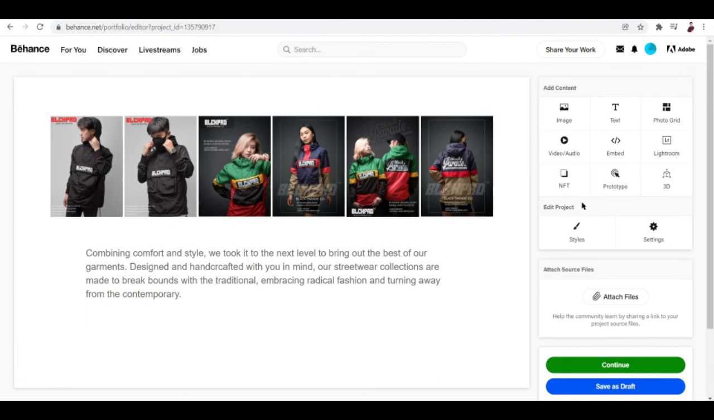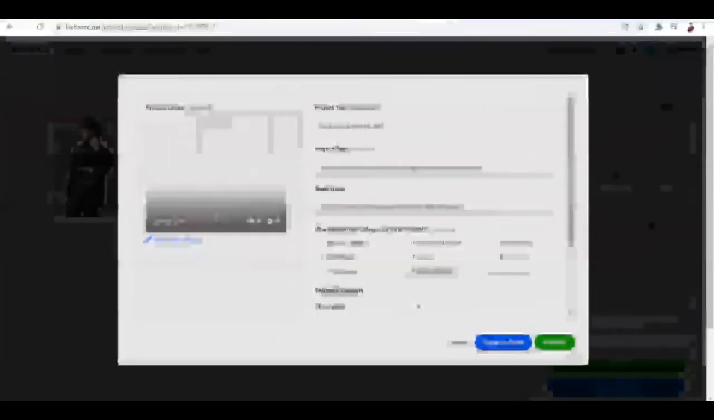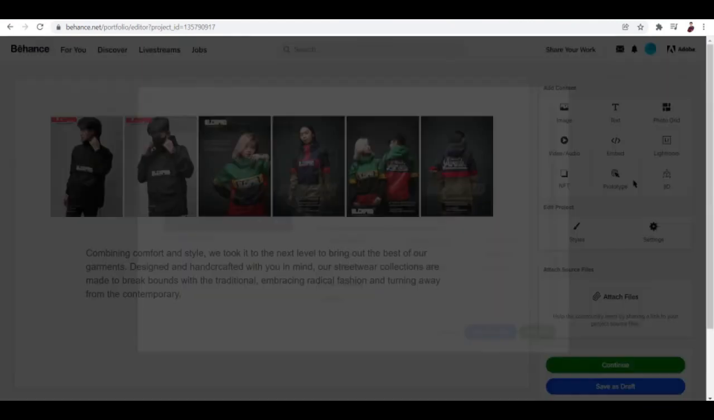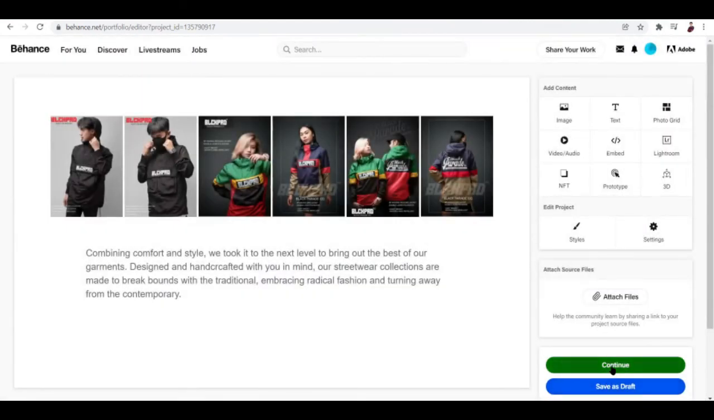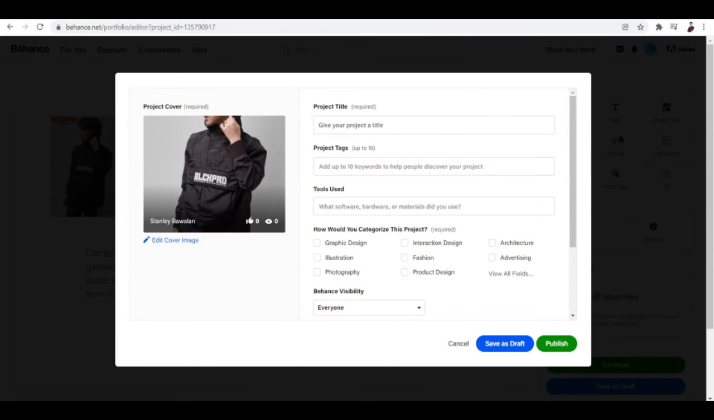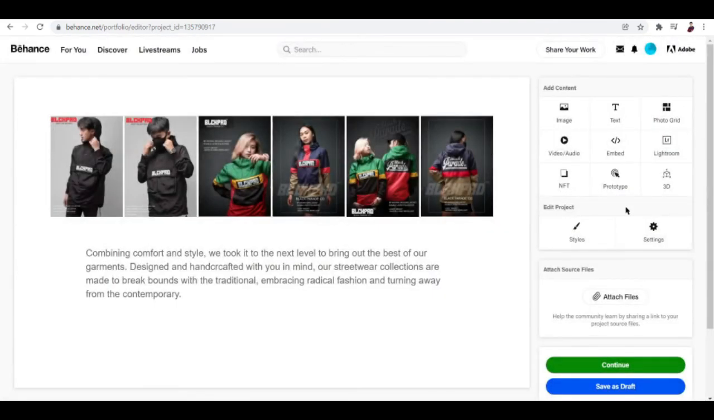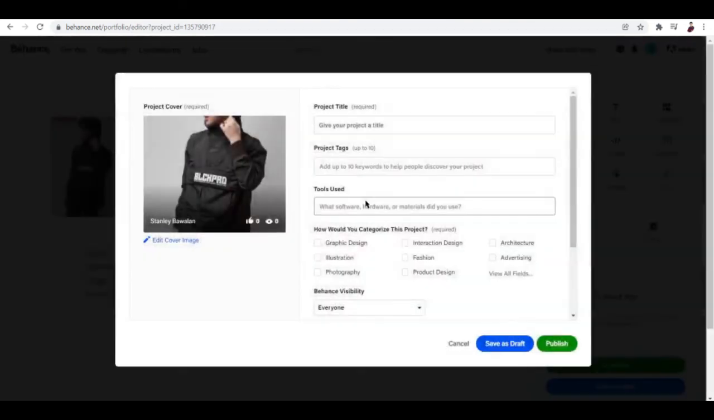And yes, you can also change settings of the project right here. If you click this and you click this, basically, it'll show you the same pop-up window where you edit the project title, give out project tags, and then tell people the tools that you used. So now let's click on continue right here. Now I'm gonna give out a title, which is Black Parade Photoshoot. Okay. And project tags, up to 10, right? So basically, maybe you just want to choose from this list right over here. So once you're done editing all this up, you can click save as draft or publish.